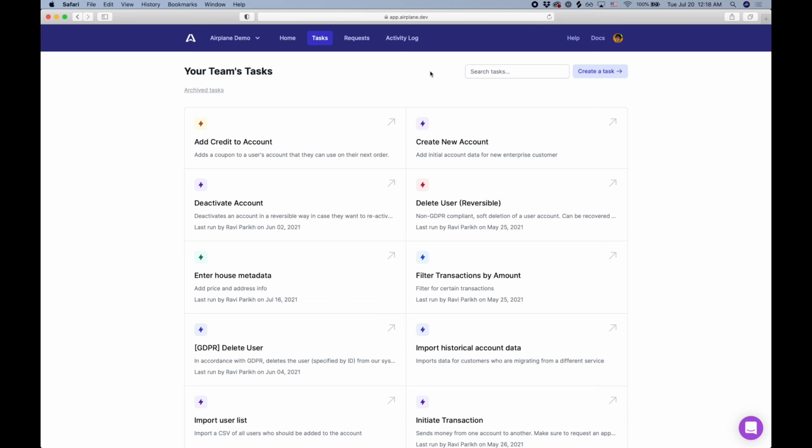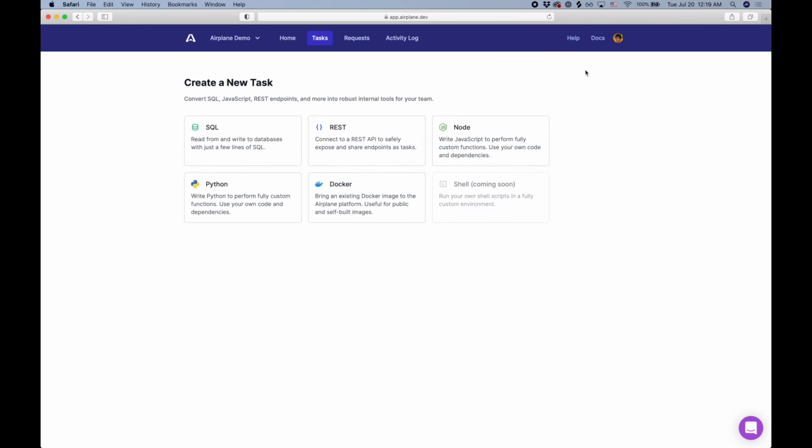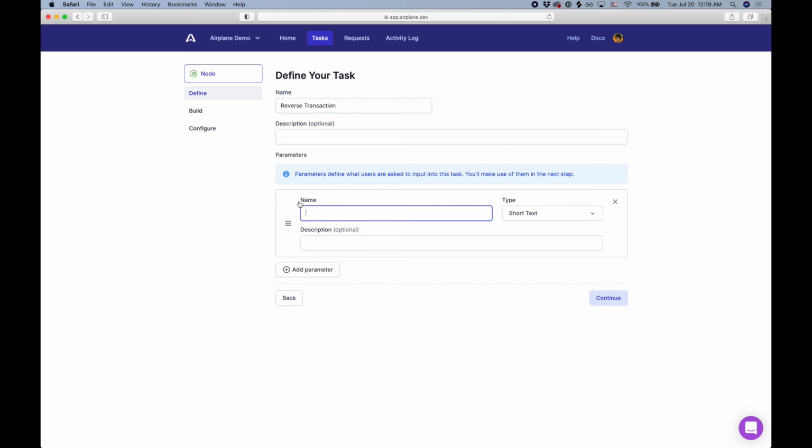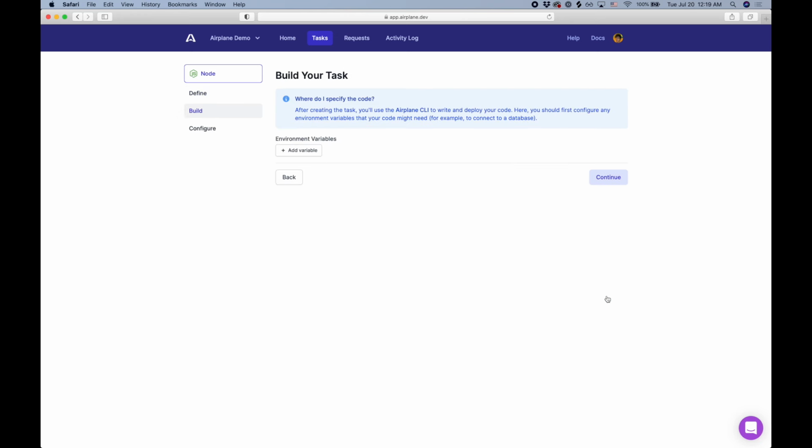First, I click Create Task. I can select from many different ways to execute this task. I mentioned it was written in JavaScript, so I'll choose Node. Then I give the task a name. I'll call it Reverse Transaction. Then I can add a parameter. This task is simple. It just takes a transaction ID.